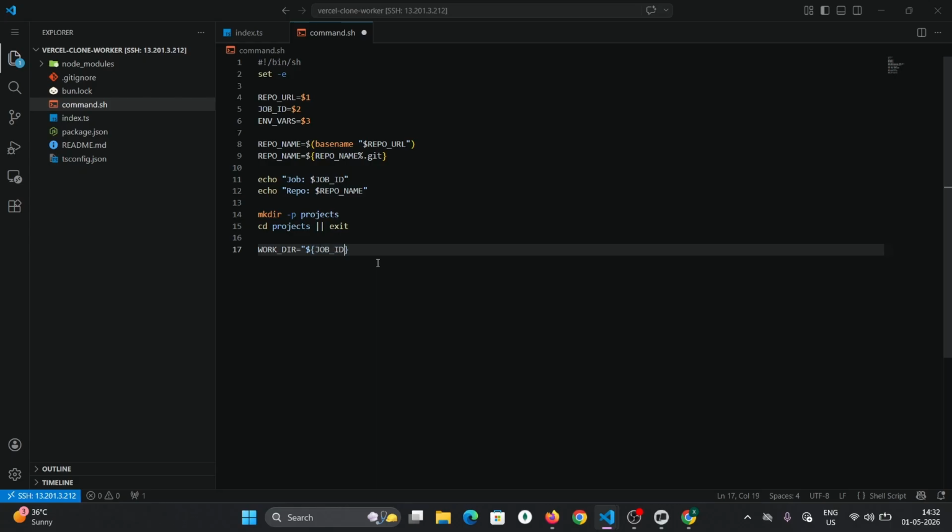Job ID and the repo name. Now this is the unique name per user, so no need to worry about the conflict in the project name. So now you can cd into it.